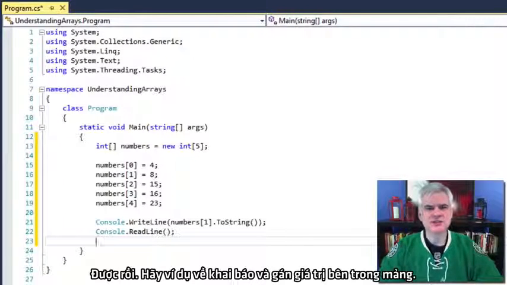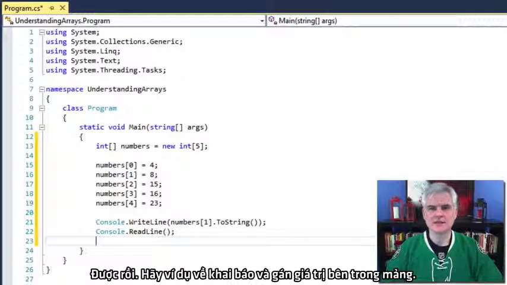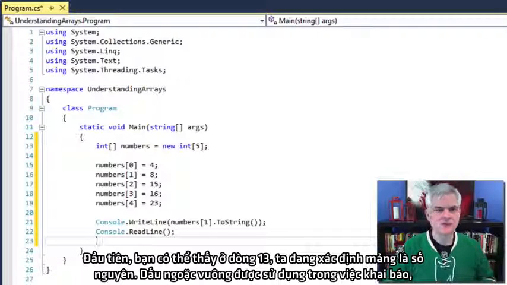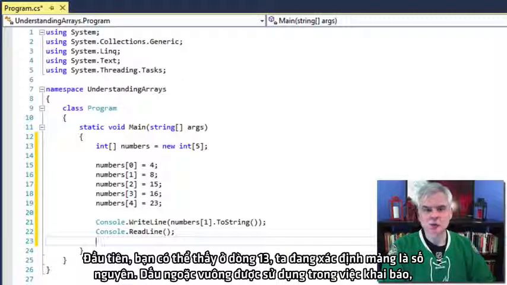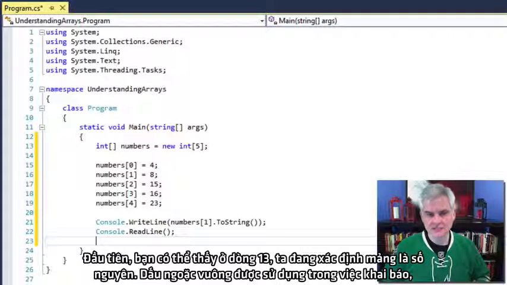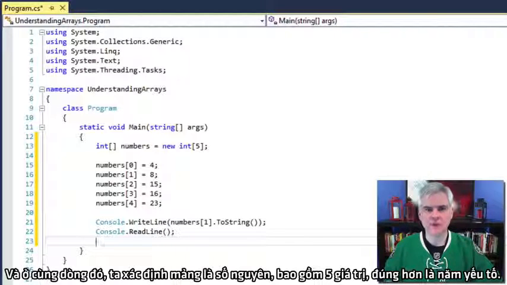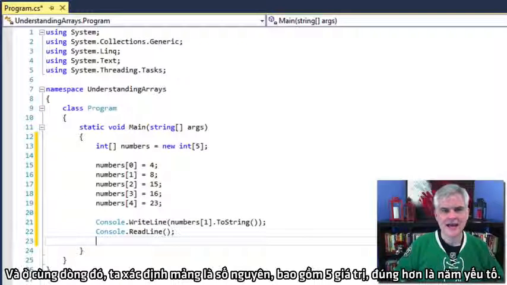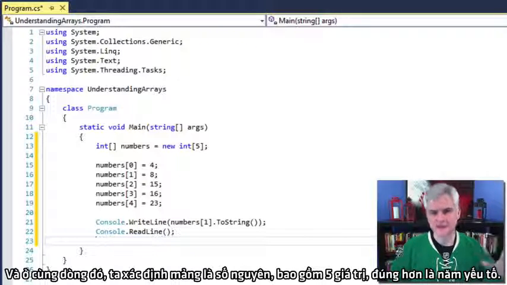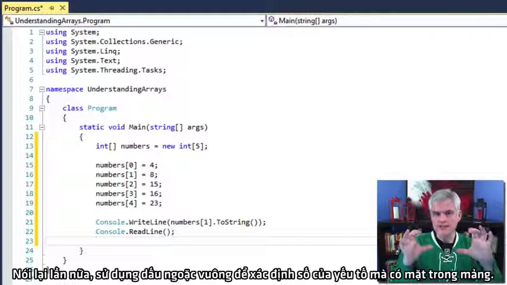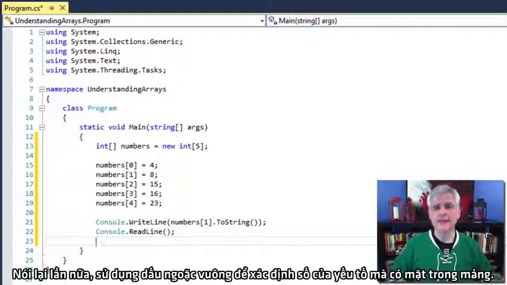All right, so let's examine the declaration and the assignment of values inside of our array. First of all, you can see in line number 13, we're defining an array of integers. The square brackets are used in the declaration to declare an array of type int called numbers. Then on that same line of code, we're going to define the array of integers to have 5 values, or rather 5 elements, again using the square brackets to define the number of elements that'll be in our array.